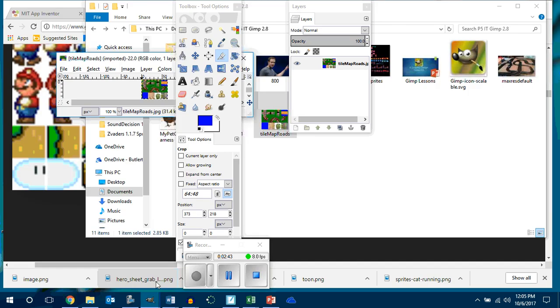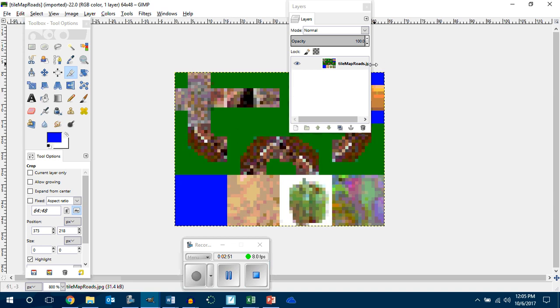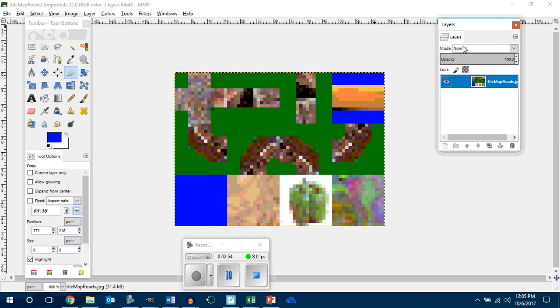Let's see if we can get mine up on the screen. Here it is. Blow it up. And there's my tile map. I have roads here: an intersection, a straightaway piece, a piece that goes north and south. This curves down right, this curves up right, this curves up left, or down left, however you want to think about that. You with me? So down right, down left, up right, up left.